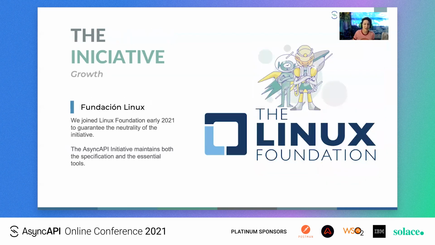So, first of all, in case you didn't know, I want to let you know this exciting news that earlier this very same year, the AsyncAPI Initiative was moved under the Linux Foundation, which is super exciting because this can help maintain and guarantee the neutrality of the initiative, which is completely important in open source, correct?